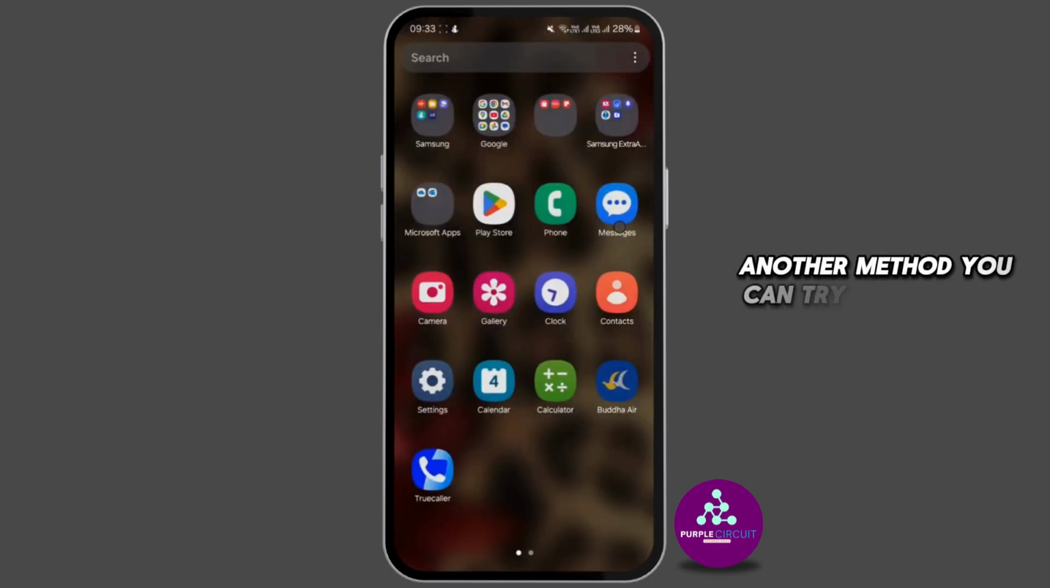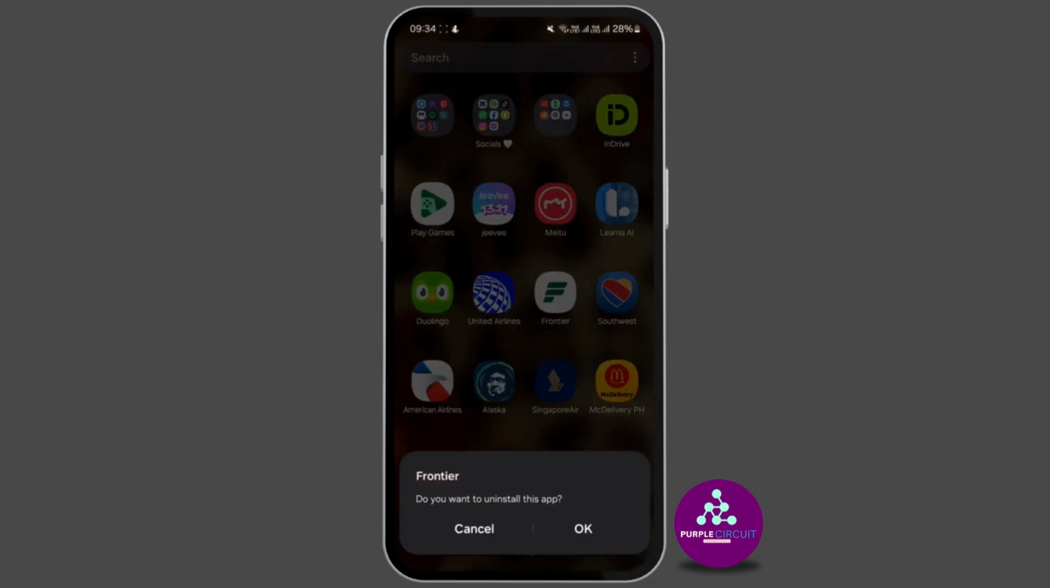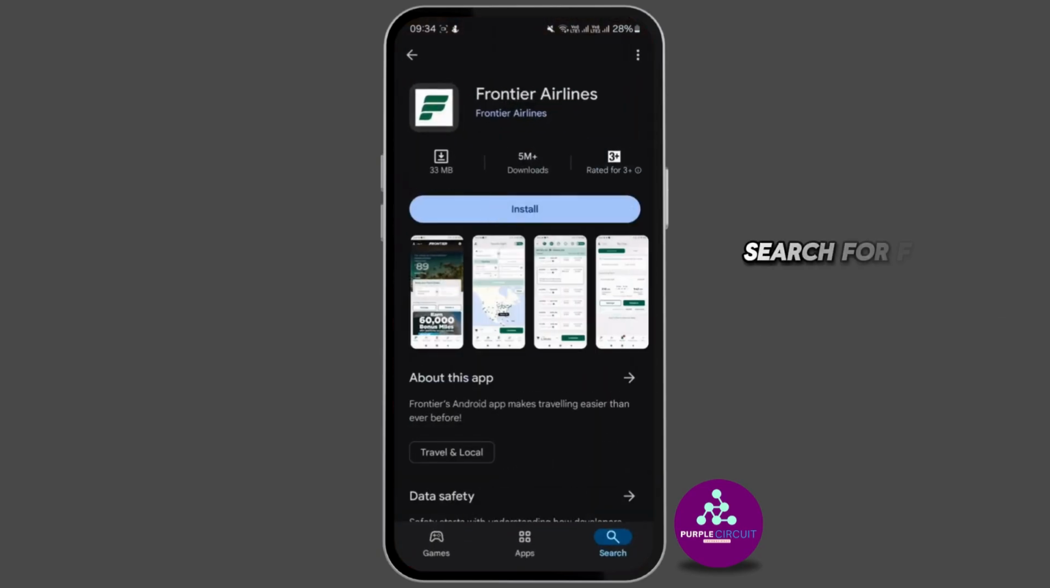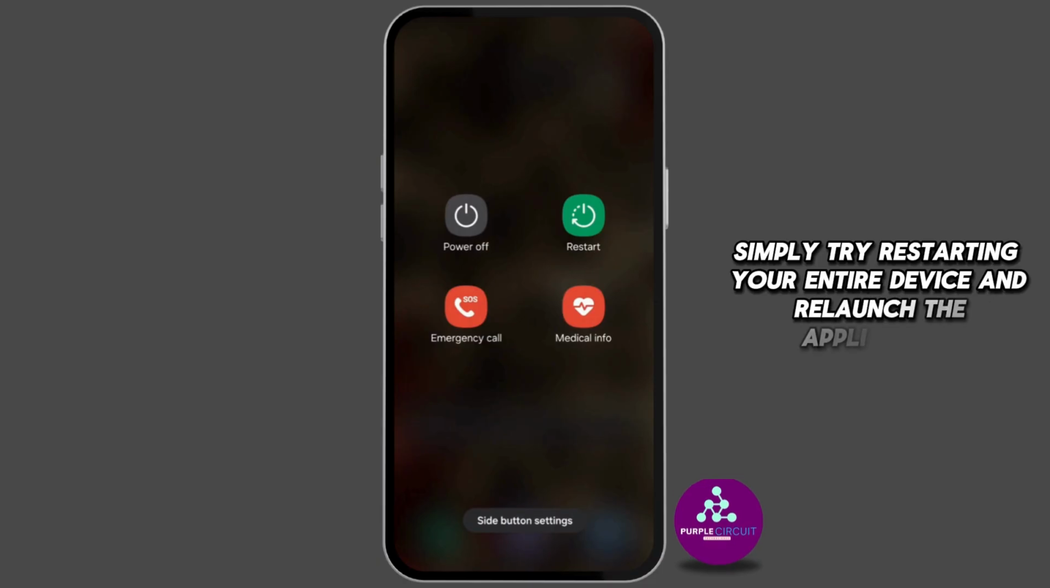Another method you can try is press and hold the application and then click on uninstall. Click on OK to uninstall this application completely from your device. Go to Play Store, search for Frontier Airlines, and then reinstall it again from here. Last but not least, simply try restarting your entire device and relaunch the application.